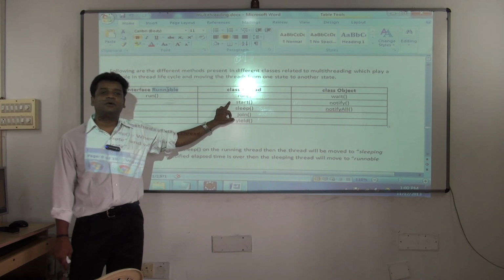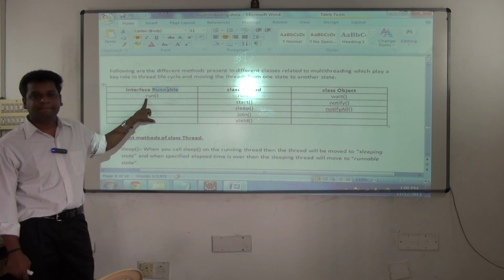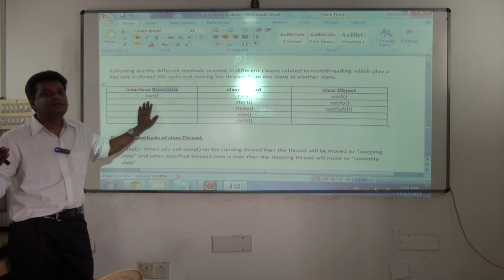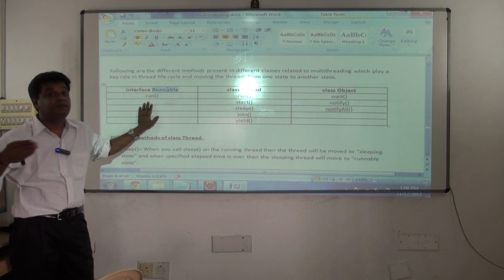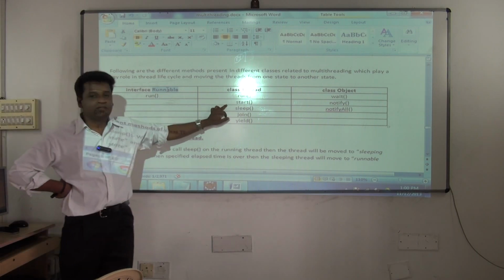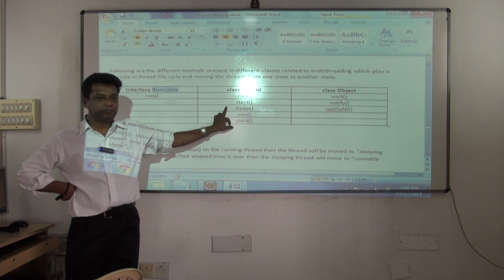The run method will come into what? New state to runnable state now. And who will call the run? JVM. Sorry, the run method will be called when the thread moves from runnable to running. First time when the thread is moving from runnable to running, JVM will call the run method. Understood? The start method will move from what? New state to runnable. Understood?